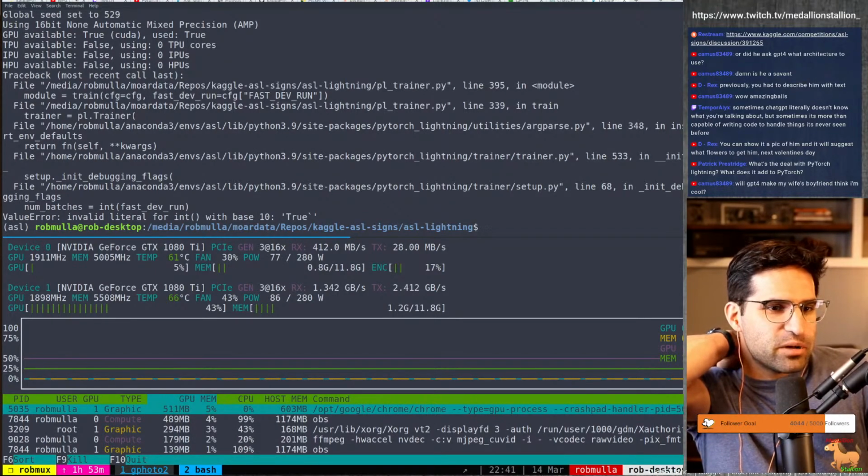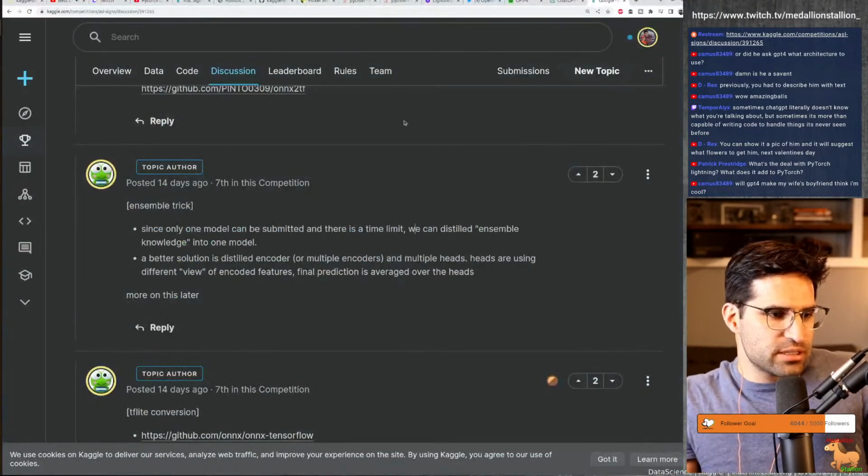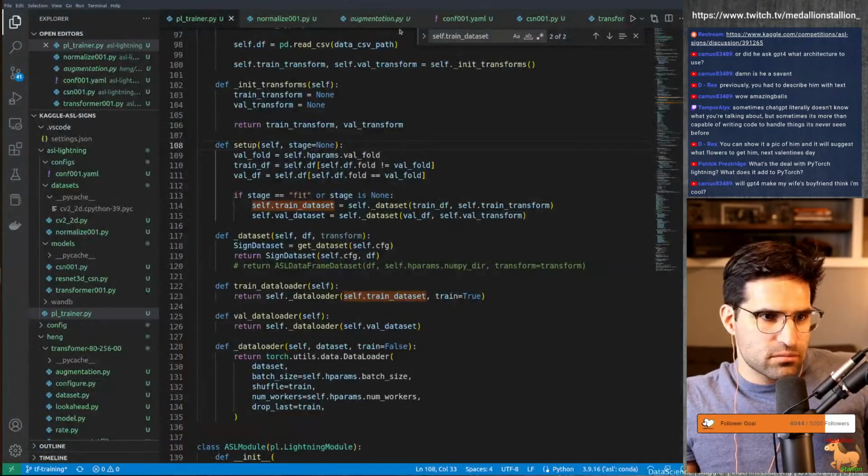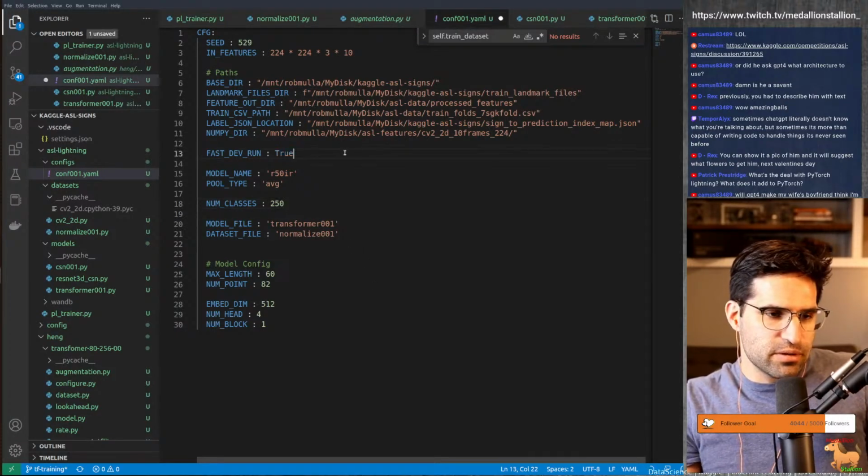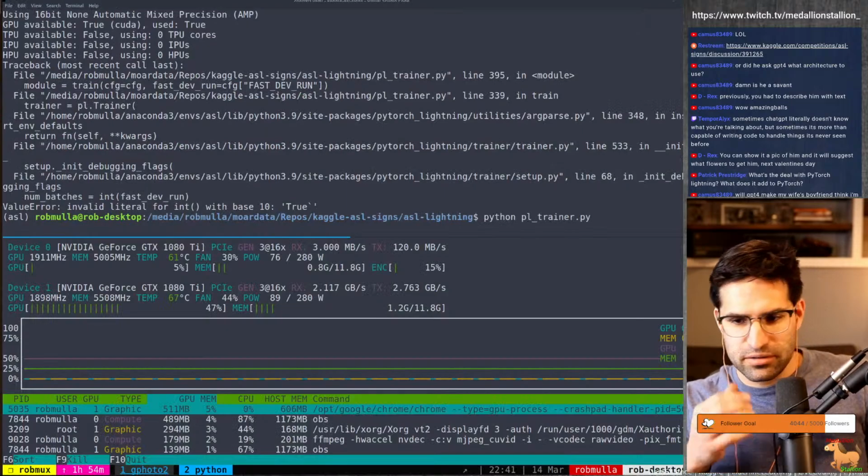Okay, we're already getting a bug. PL trainer. Is it because I just put a typo in my config? Yeah, it is. I put this backslash there for that little thing.